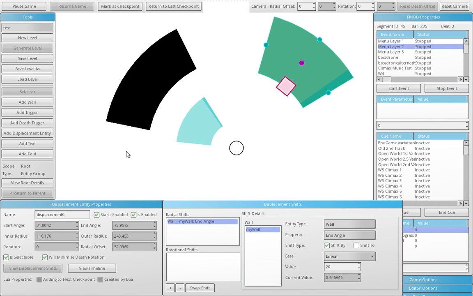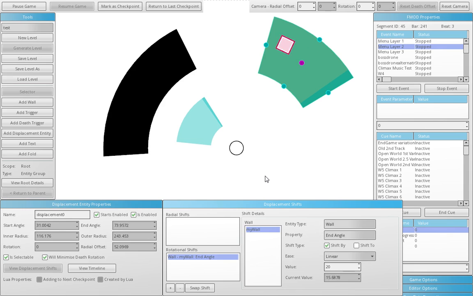And yeah, now I can also use this same kind of idea rotationally. So I could say, depending on how far I've rotated through the object, it'll modify the end angle too. So we can see here that as I move through this, it's modifying the end angle. And I can either shift by a certain amount, or I could always shift to a certain amount as well.